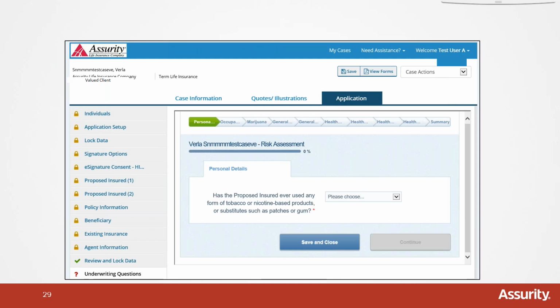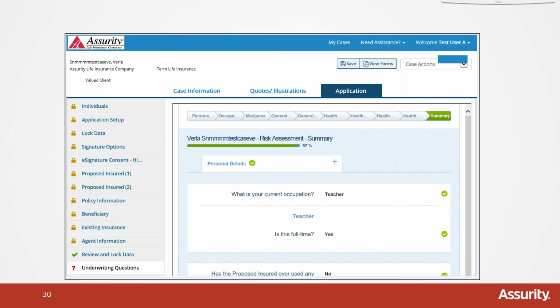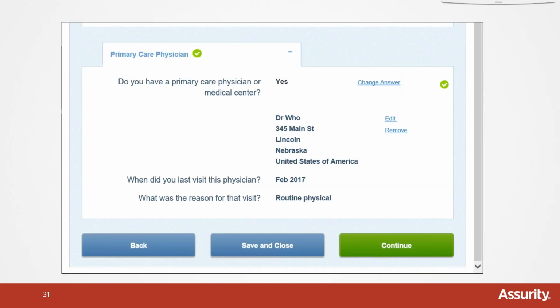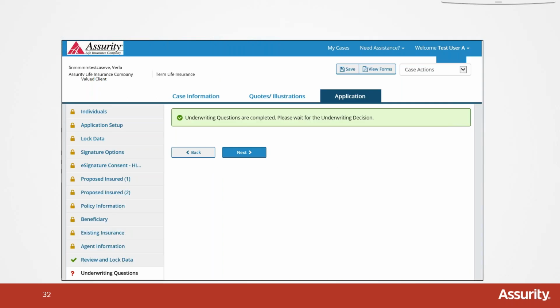So now we're going to start that risk assessment. And these are reflexive questions. So as you answer them, it's not going to make you answer every single question. It's only going to make you answer the questions based on how you're answering them. So that's kind of nice. We do need the primary care physician, so put in all of that information in case we need to get medical records from them.